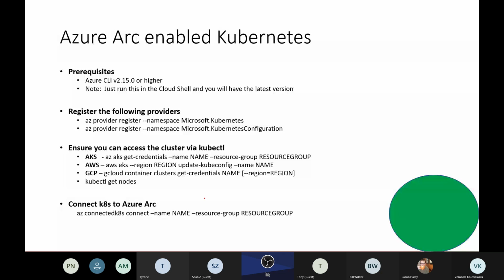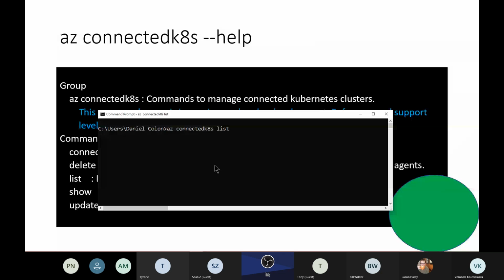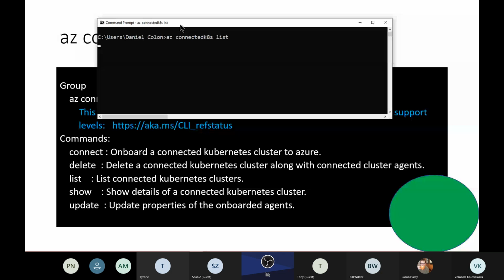You can connect, you can delete them, you can list them. Let's go ahead and list them. Because I've already registered everything, this is going to give a list of 3 different clusters, one in Azure, one in AWS, and one in Google. I can very easily delete it, so I'm no longer managing it in Azure. I can add it back.